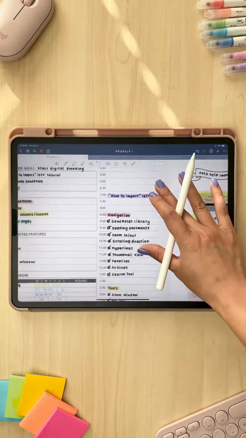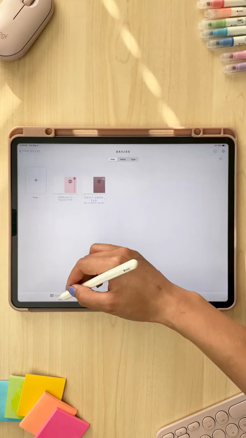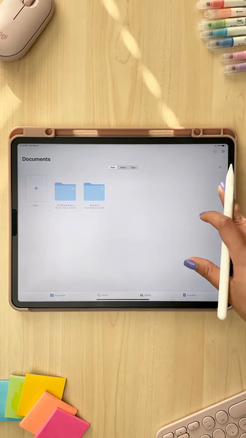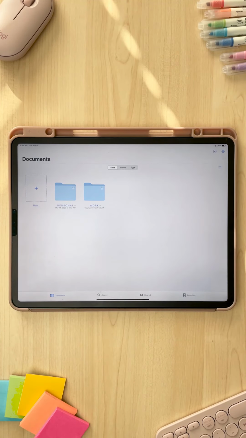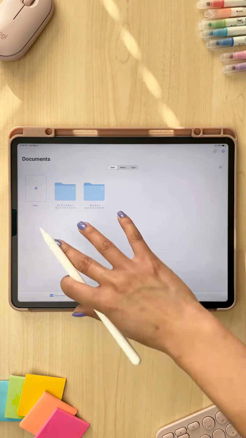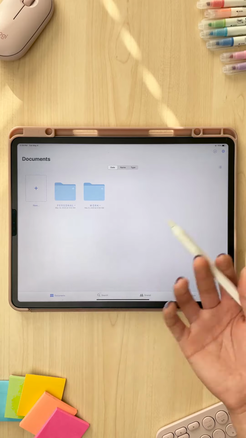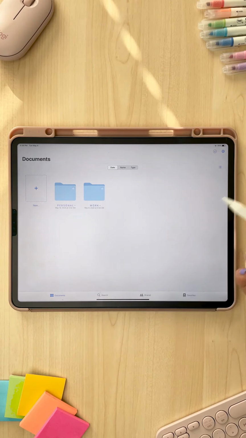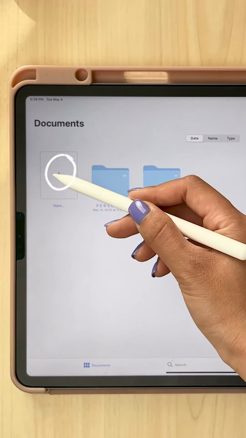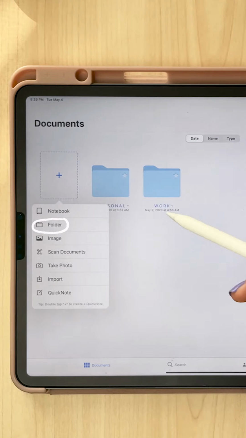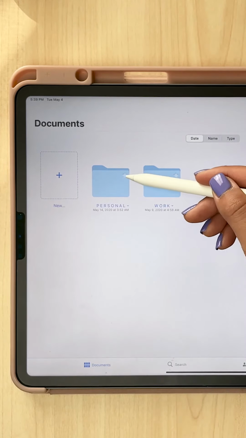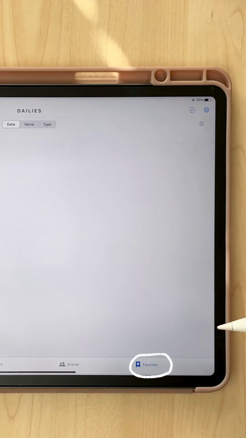Let's talk about navigating GoodNotes. So when you open up GoodNotes, you will see this, and this is your GoodNotes library. This is where you will import all of your documents and see them here. Now you can see I've actually added folders. I like to do this to kind of organize all of my different planners and stickers. And to do that, you would click on this plus symbol, click folder. You can also favorite folders, and then you would find them here in your favorites tab.